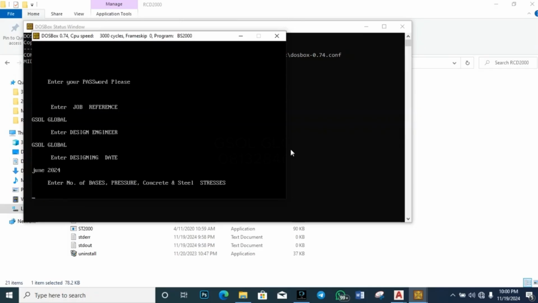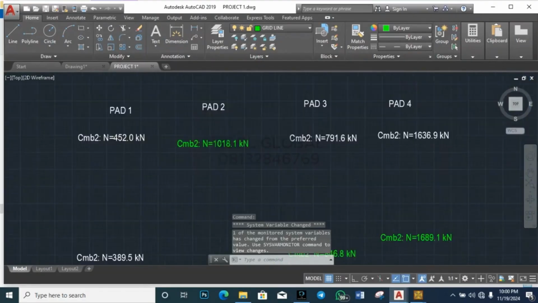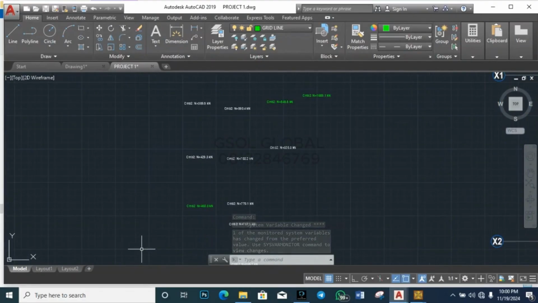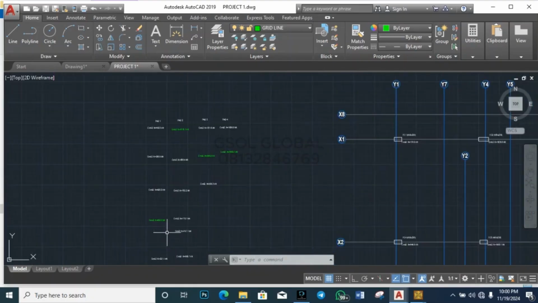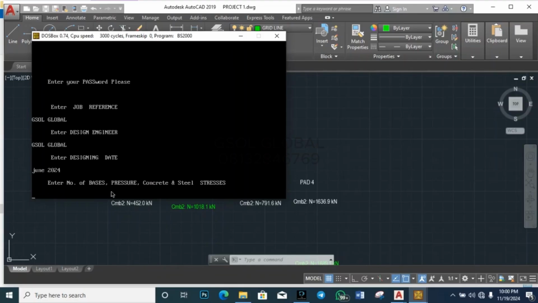Okay, enter number of pad bases. Now go back and check. To attain and organize accurate work, it takes time and it's demanding. So we have pad base 1, pad base 2, pad base 3, pad base 4. So enter number of pad bases: we're having 4. Then the pressure, let's say this pressure comes from a soil report, but basically let's use 390. Pressure 139, let's use 139.